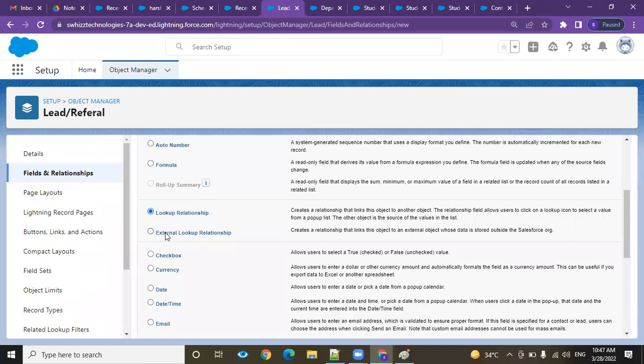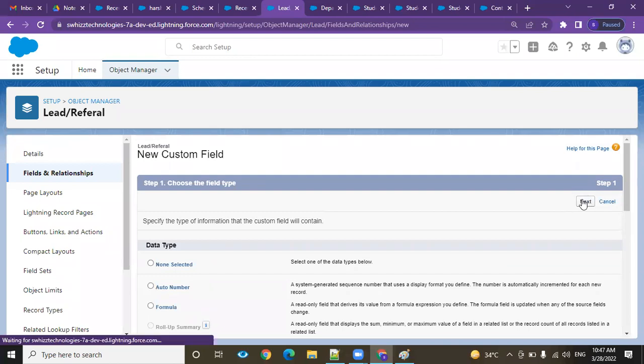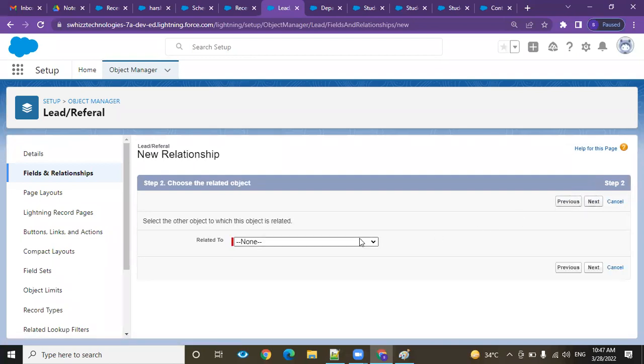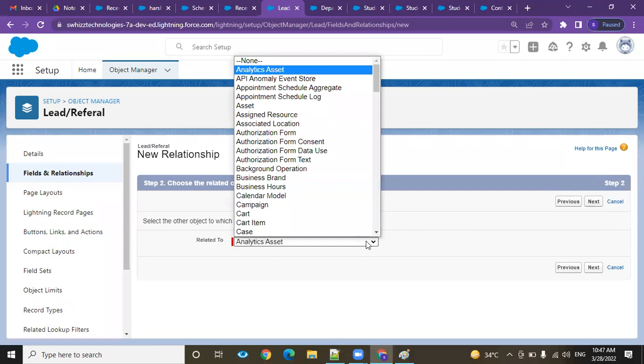See, we cannot find the master detail relationship field option. Lead is a standard object. Okay, we cannot find the master detail relationship field here. See, it is only showing the lookup and external lookup. I'll relate it to Account.